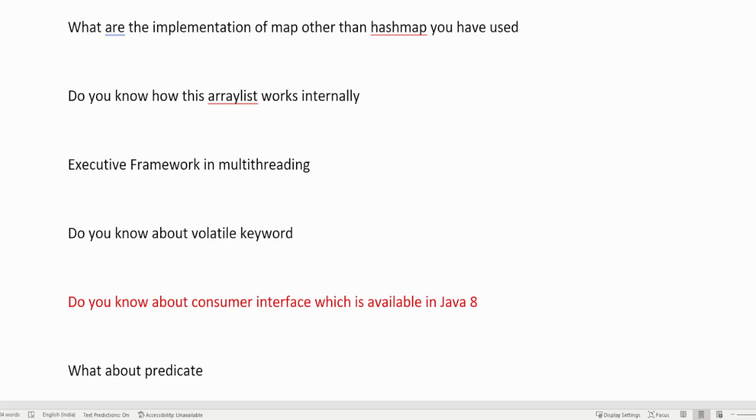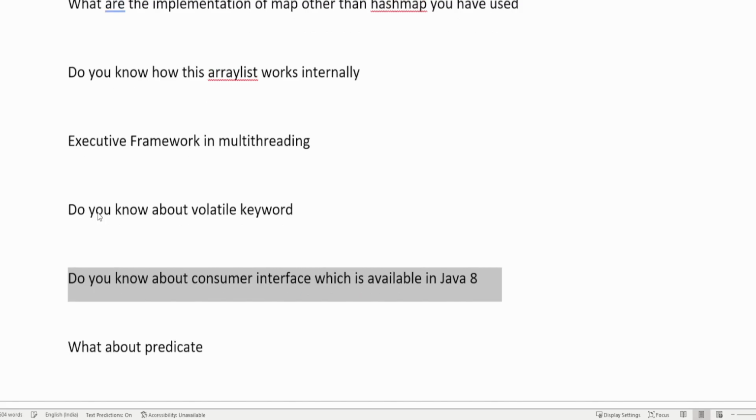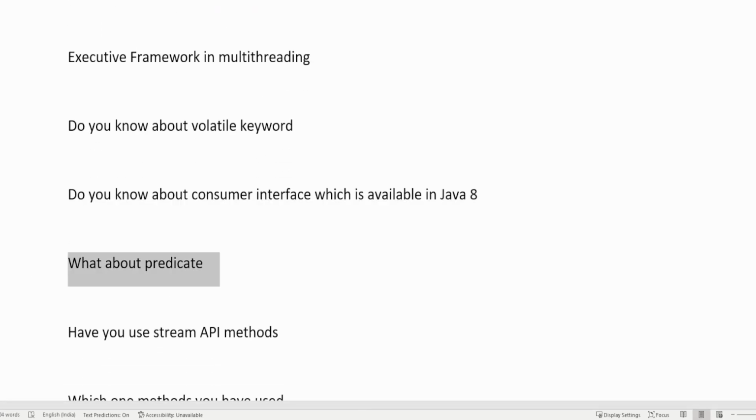Okay, there are other functional interfaces which are also available. We will talk about them later in this video. And the next question is about Predicate. What do you know about Predicate?